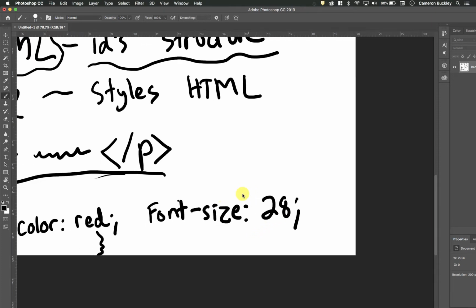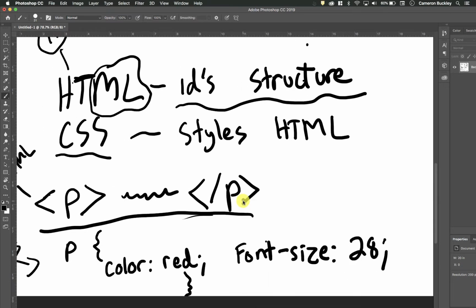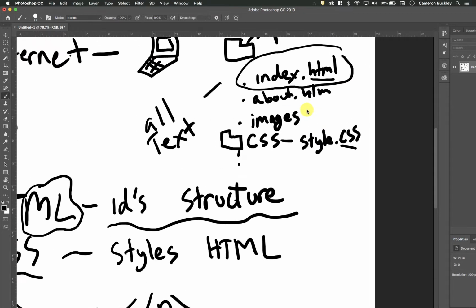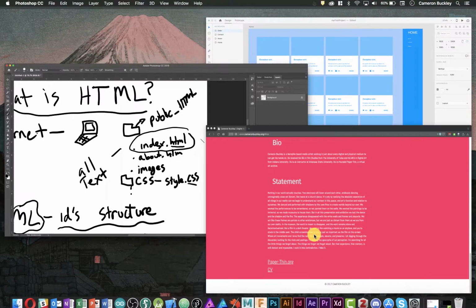So HTML stands for Hypertext Markup Language, and it just identifies the structure of the page. CSS stands for Cascading Style Sheet, and that styles the page. Both of those are uploaded to your server, so eventually whenever we get to uploading these to a server, these all get placed on the server, and you can update them and see how they look on the internet. Let's go back to my website for just a second.